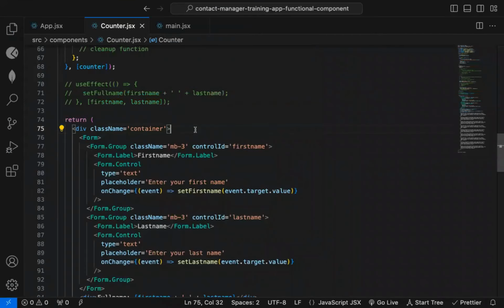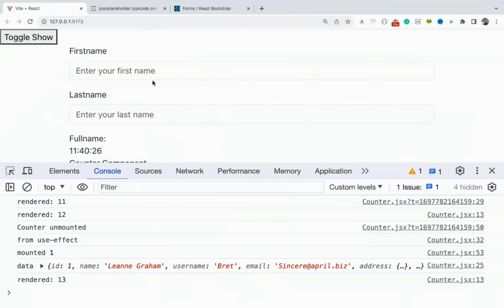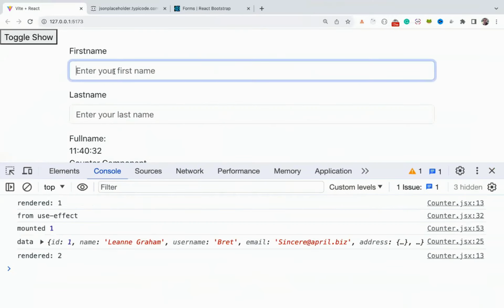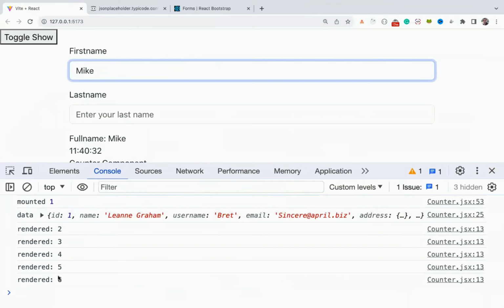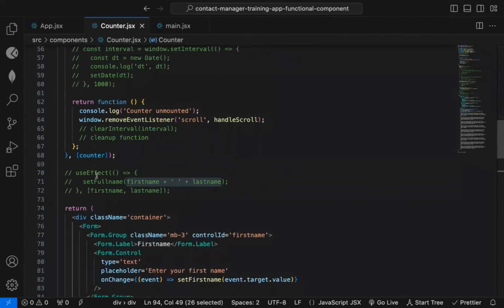So now let me save this. I have removed this and I am directly displaying first name and last name. So when I type Mike, you can see you have only 6 re-renders. Previously it was 11 times. For every character typed, you are setting state, your component is re-rendering. So this is a better way rather than writing useEffect.